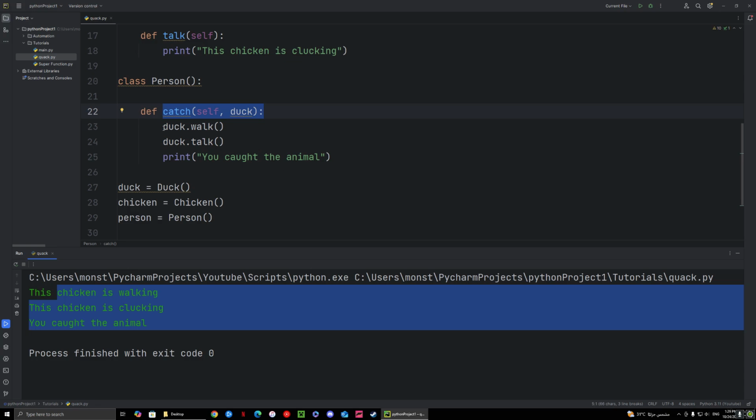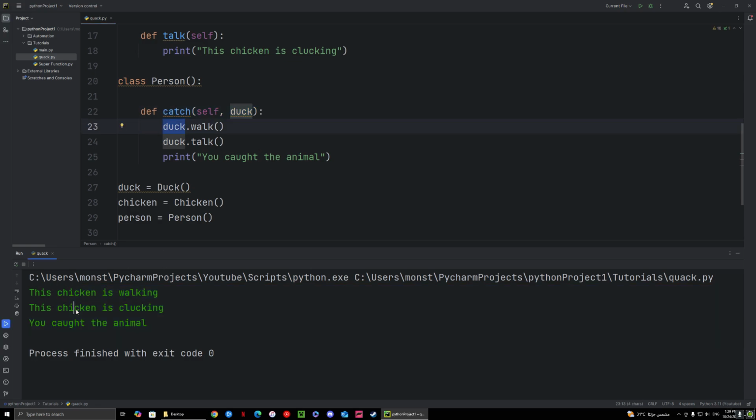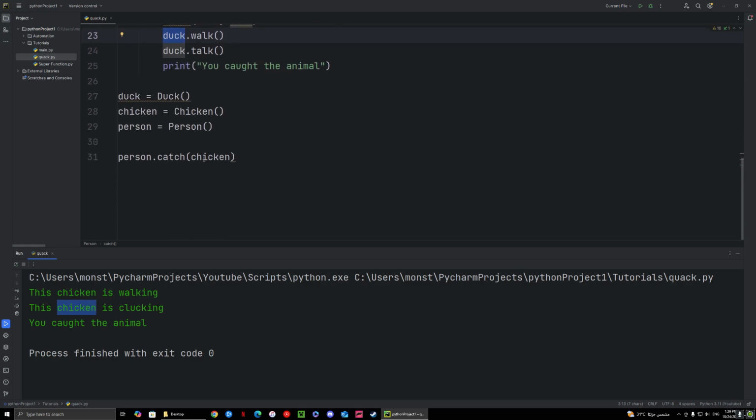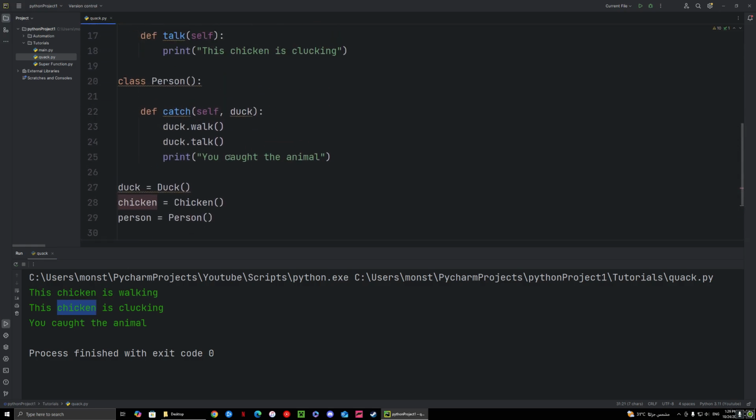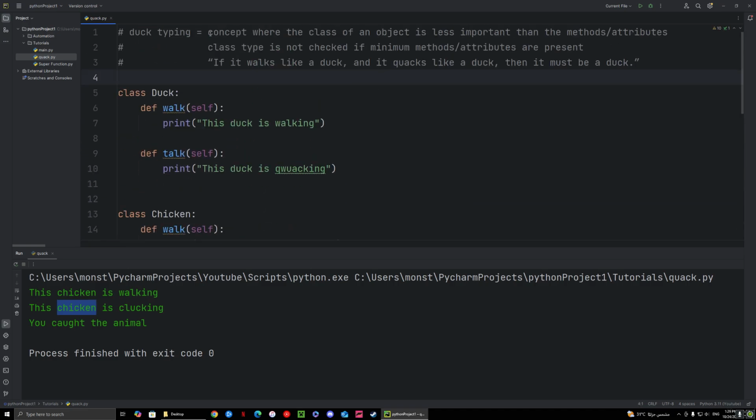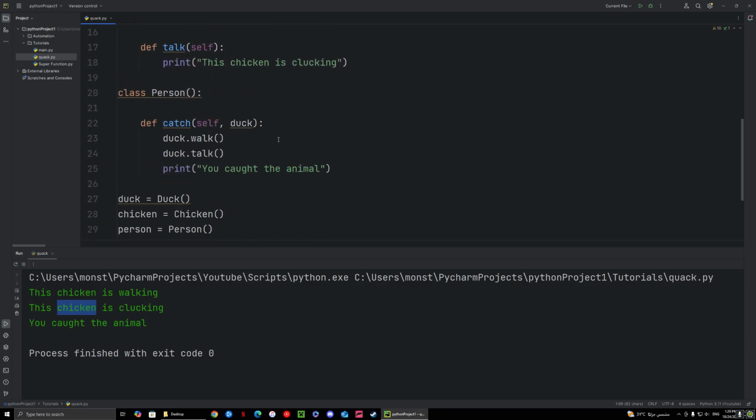So as you can see right here, it says duck, and here it's saying chicken. Why? Because we said we want to catch the chicken, and if it walks like a duck, if it talks like a duck, then it must be a duck. And like it says here, this is the concept where the class of an object is less important than the methods and attributes. So as you can see right here, the class name is less important than the methods and the attributes, which are walk and talk.